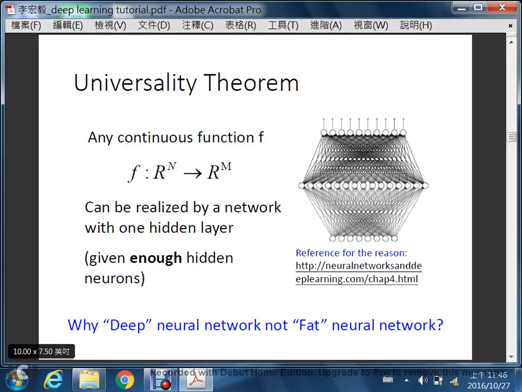Maybe you can think, how about using the fat one? For this case, I just use 2 hidden layers, and in these hidden layers I use very fat, very wide, a lot of neurons. Maybe the fat is better than the deep. Deep means I use many layers, each layer with only a few neurons. Which one is better? This part wants to discuss this question.